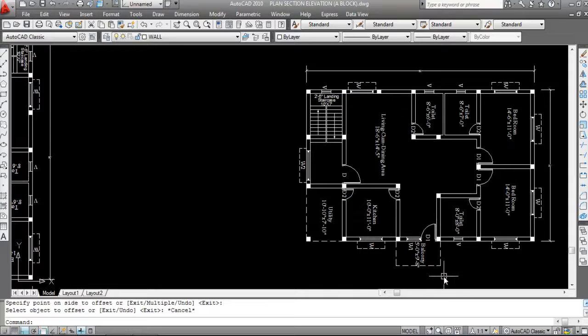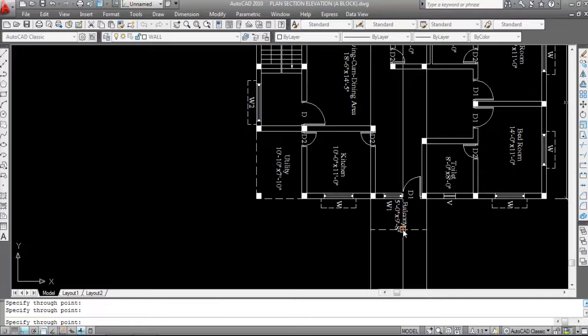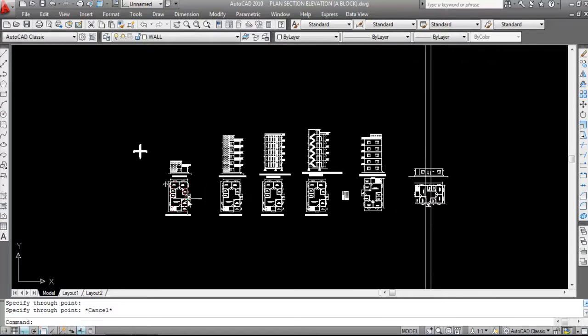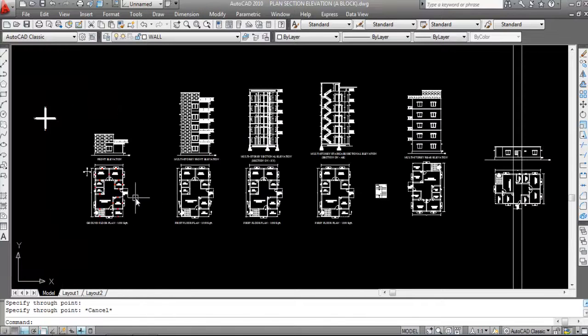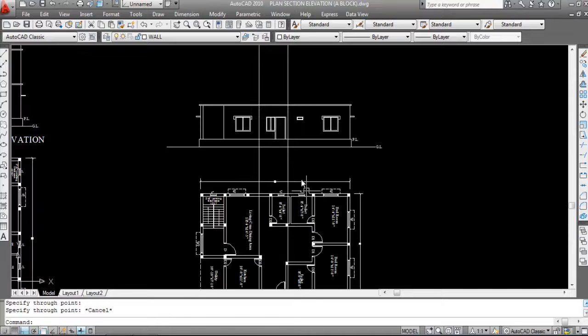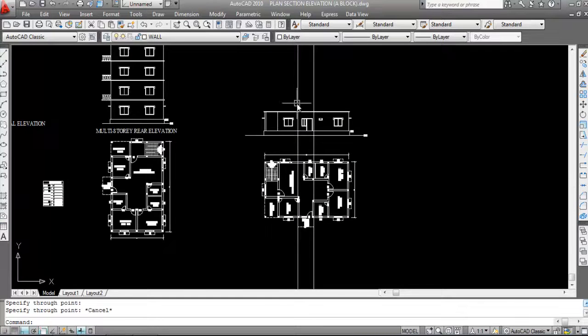This is the balcony. We need to mark the extended portion of the roof slab and roof slab projection. Excel V for vertical. Now click here on this side. Click here on this side. This is the extended portion of the roof. We can see we need to mark here. This was the baranda on ground floor. And here this is the cantilever balcony. This is the balcony.